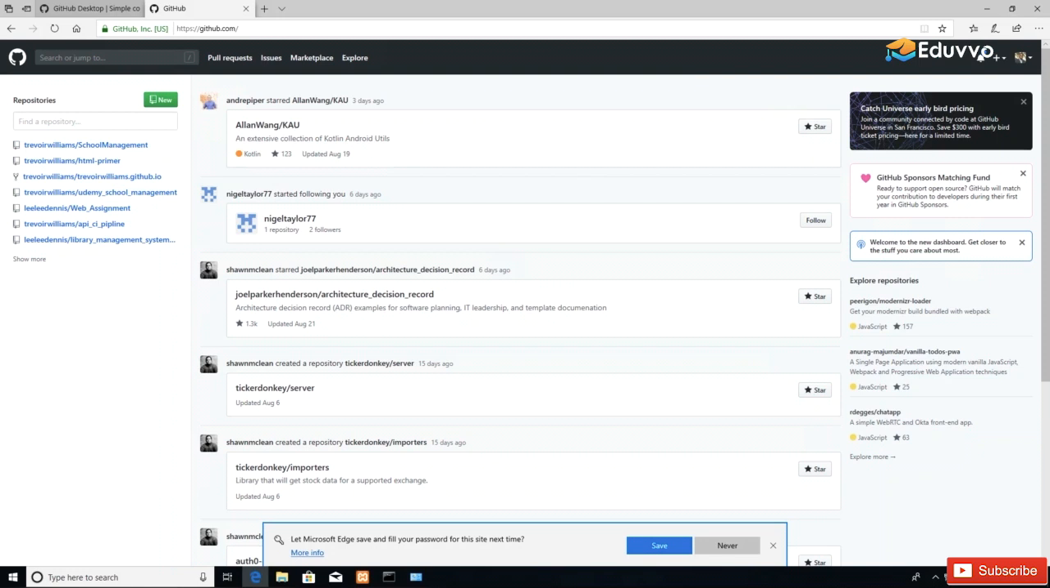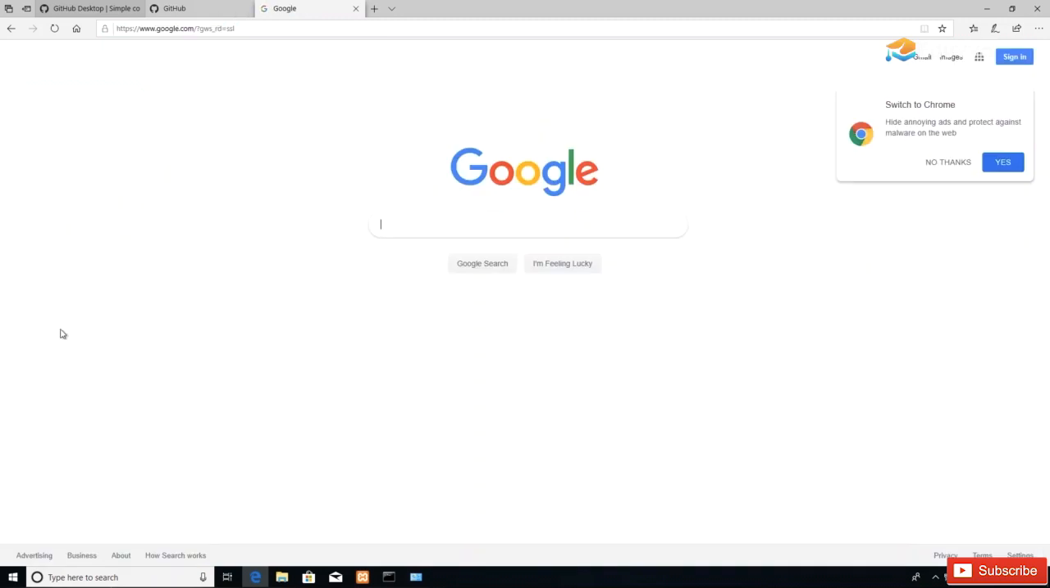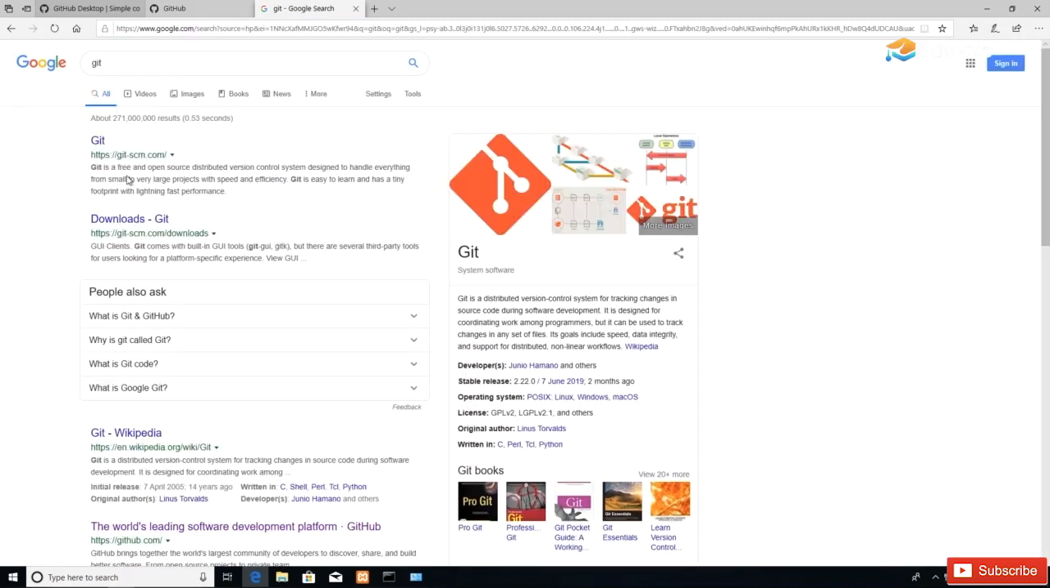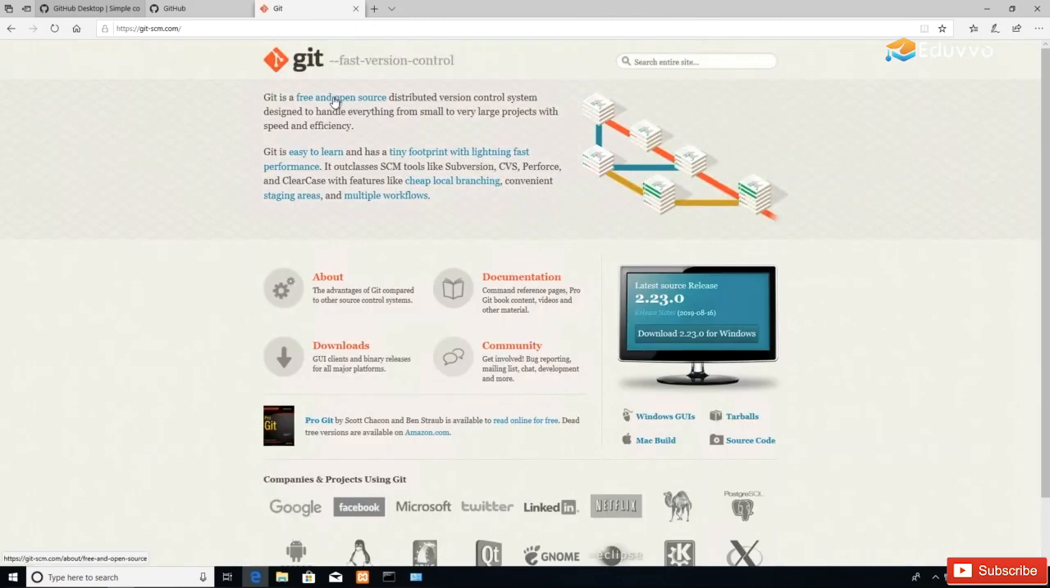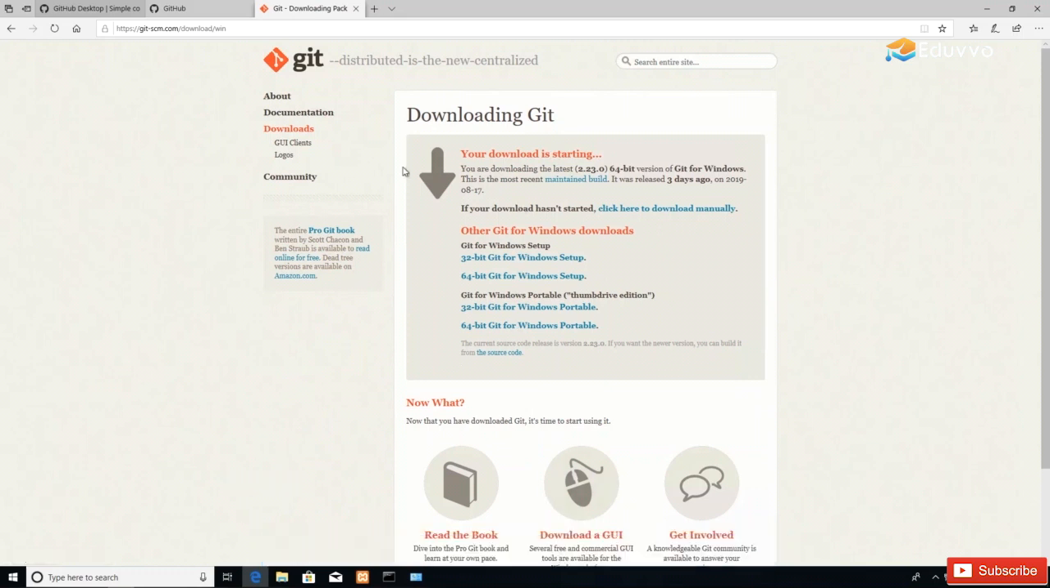Now, there are 2 bits of software that you will need to install. The first one is the Git software. So I'm just going to also search for just the word Git. And I'm just going to download the Git. So this is a library that will allow me to run Git commands on my computer. So I'm just going to go ahead and download this and install it.